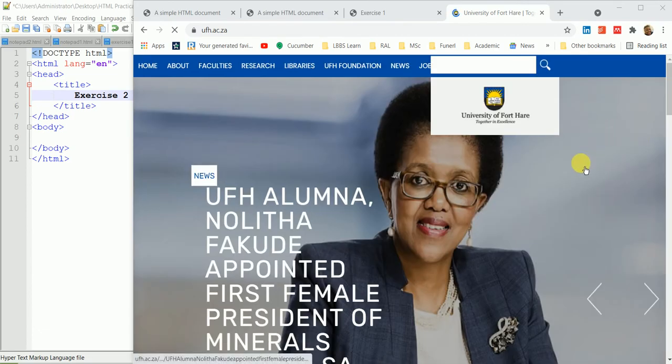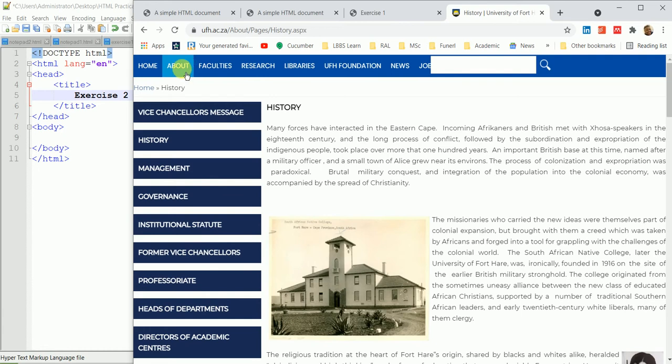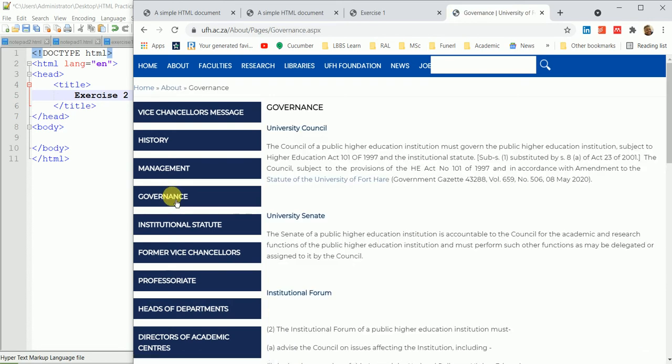This is the University of Fort Hare website. As you can see, there are links on this navigation bar. We have home, we have about, and we have faculties. In order for you to go to this web page called about, let us click here. You can see that the name of this web page is history.aspx. In order to go from this page to another page, let us go to governance. You can see now that we are on another page called governance. So you need an href attribute.